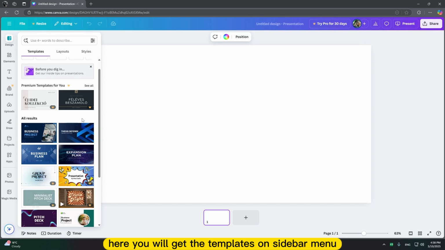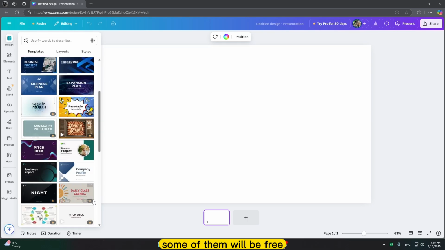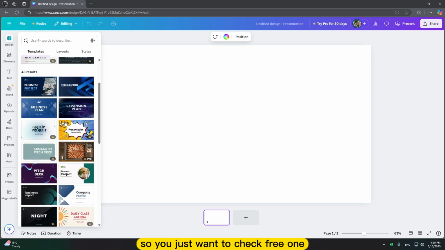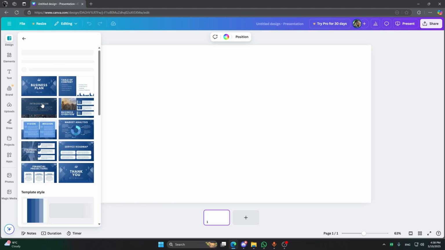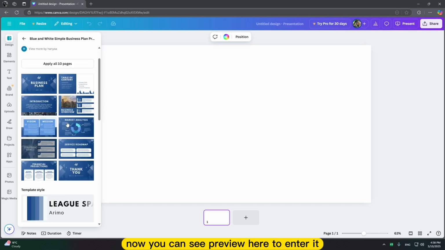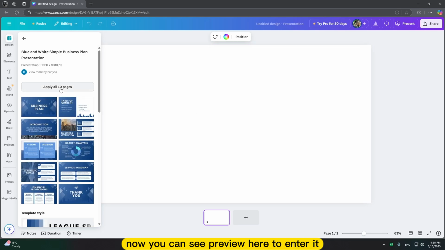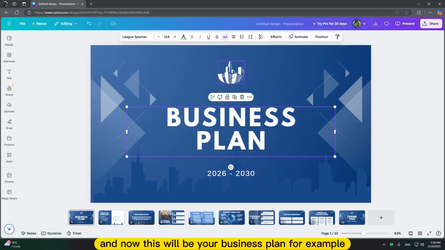Here you will get the templates on the sidebar menu. Some of them will be free, some of them will be paid, so you just want to check the free ones if you don't have a pro version of Canva. I like this one. Now you can see the preview here. To enter it, you just want to click apply all 10 pages. And now this will be your business plan, for example.